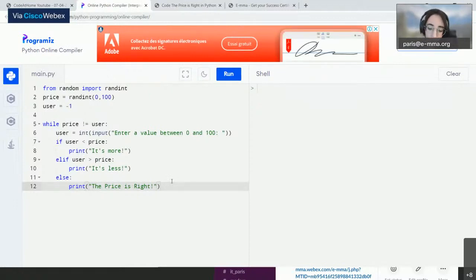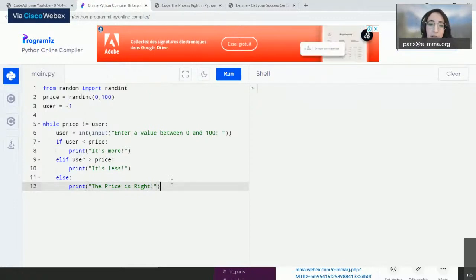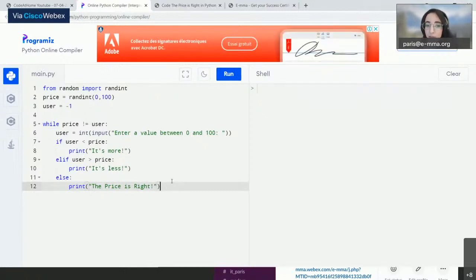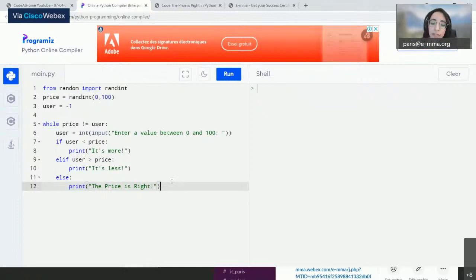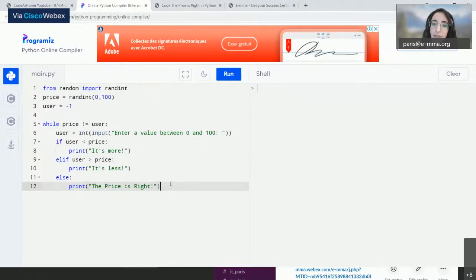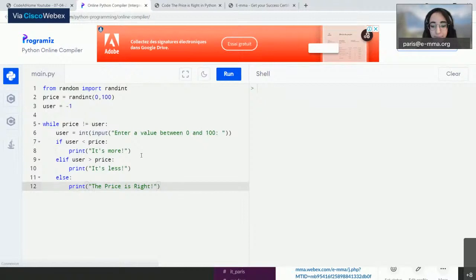We now have our game, but it is too easy because we have as many tries as we want. The game does not end as long as we did not guess. So Devin will explain to us how we can make the game more complex. Devin, you can take over.